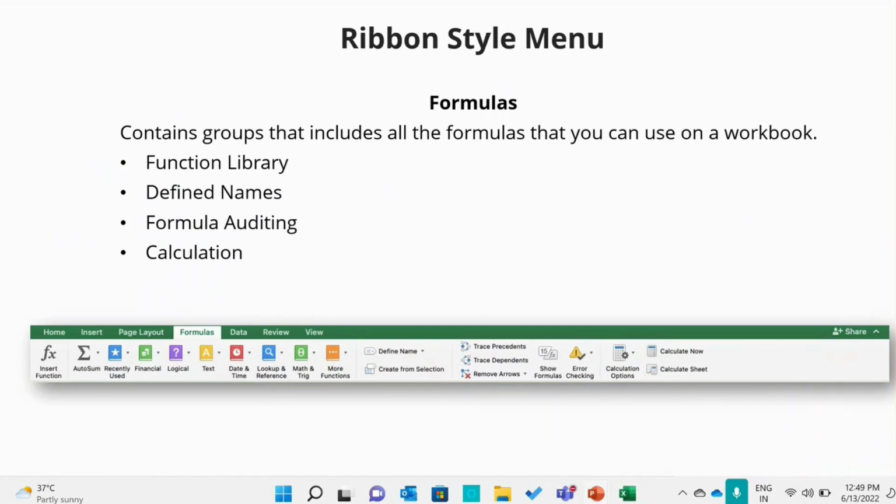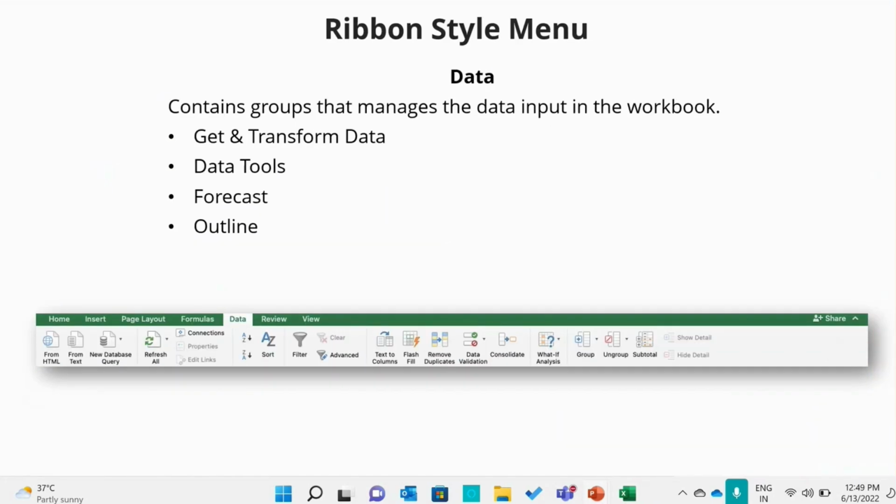After the formulas ribbon menu, we will go to the data ribbon menu. In the data ribbon menu, you find groups that manage the data input in the workbook. For example, there's get and transform data, there is data tools, there's forecast, and there is outline. So what you can do here is get and transform data if you want. You can look into the different data tools that are there, forecast the data if you want to, and look into the outline of the data.